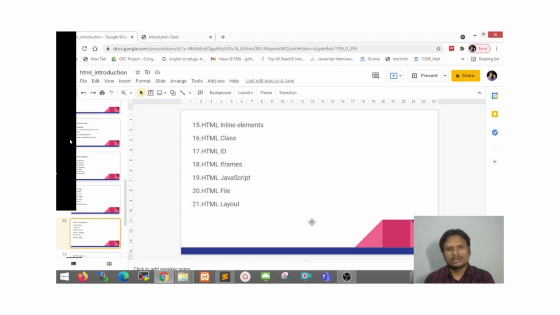HTML iframes are most important things. For example, in our web page, if you want to load a YouTube video or other web page content, then we are using iframes. By using iframes we can load that content in our page. HTML file is a most important concept. This is used to upload the profile pic and images and some documents also, from the front end to the server.